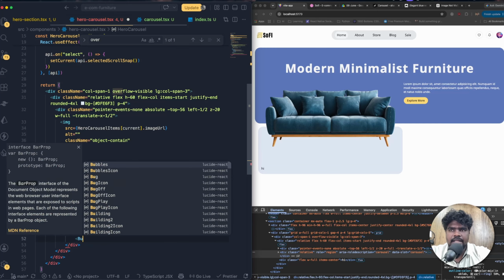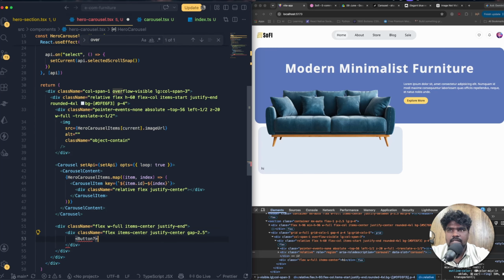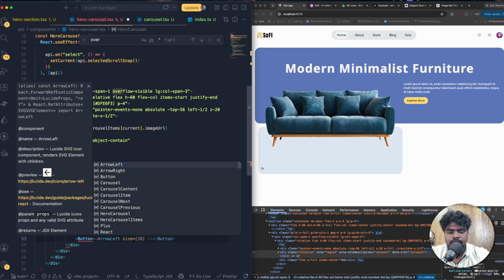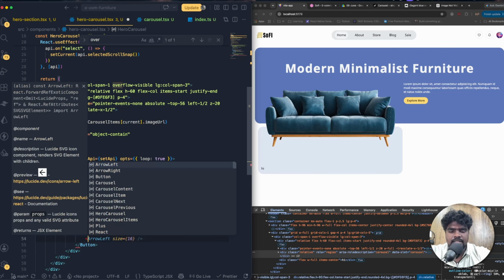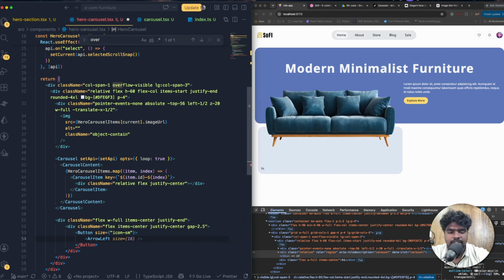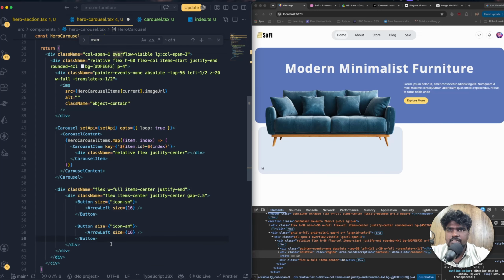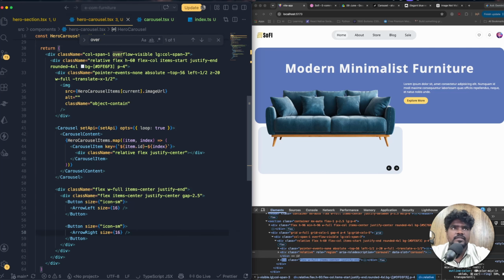Inside over here, I'm going to bring a button, UI button, and close this. For this UI button, I'm going to make sure the size is icon small. Then inside this, I'm going to bring the arrow left, and the size, of course, is going to be 16. Then I'm just going to copy this and paste this. Instead of this, I'm going to change this to arrow right. Save it. You should be able to see those things over there.